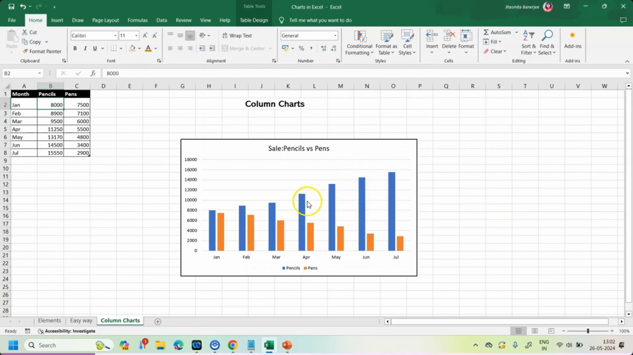Now from this column chart, what you can say is that for all of these months, the sale of pencils was greater than that of pens. And also, while we can see that the sale of pencils has been on a rise, the sale of pens has decreased gradually. So all of these we can infer from these charts.